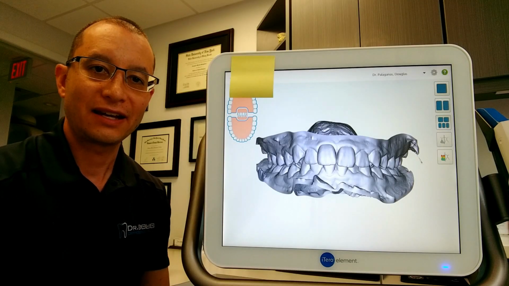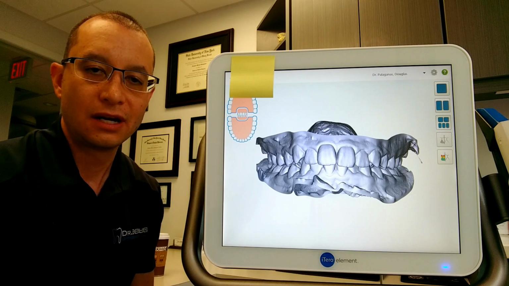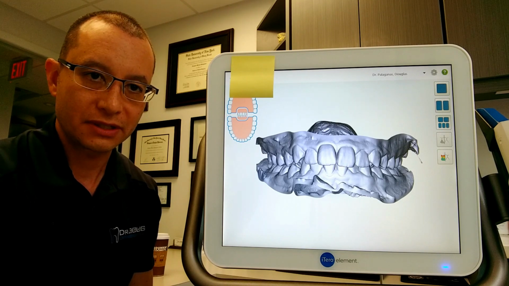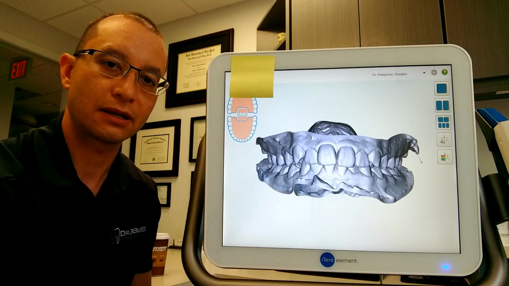Dr. Doug here again today, and what I'd like to talk to you about is what happens during the first consultation. One of the things we like to do in our office is the first thing we do is take a digital scan of your teeth or of your child's teeth.